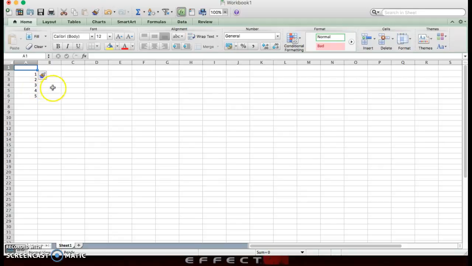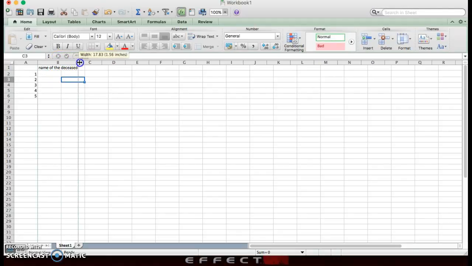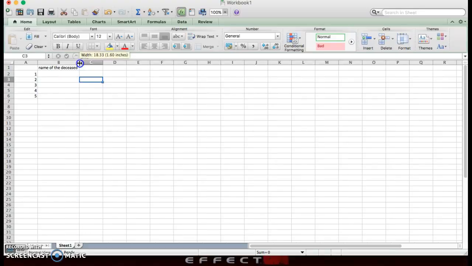So for the first thing that you're going to need, besides the numbers, you're going to need the name of the deceased. Obviously some of these titles are going to be bigger than the cells themselves, so you just extend it by going up to the A, B, C, D area and shifting it to the right or left, depending if you want to make it shorter or bigger.